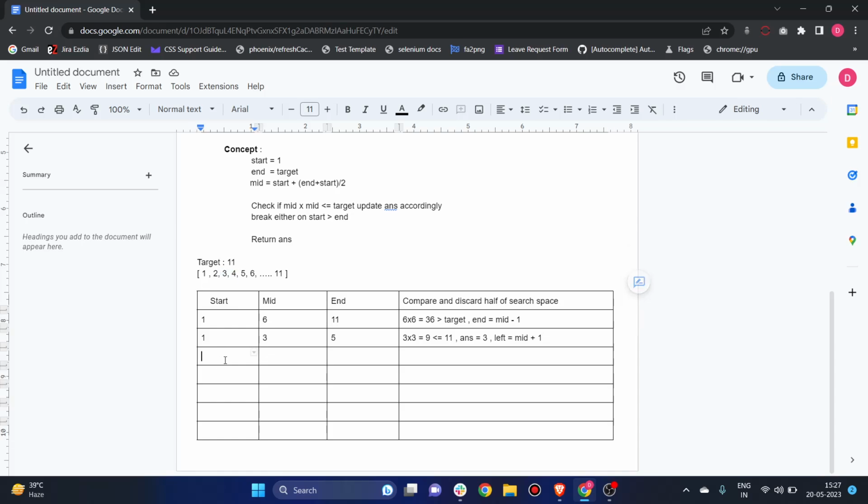So my start is going to be mid plus 1, that is start is going to be 4. Now end is 5. 5 plus 4, 9 by 2, that is 4. Now we will check whether 4 times 4, which is 16, is less than equal to my target. It is not, it is greater than my target. Since it is greater than my target, I need to go left. Then I again need to do end equals mid minus 1. So my start is going to be 4, my end is going to be mid minus 1, that is 3.